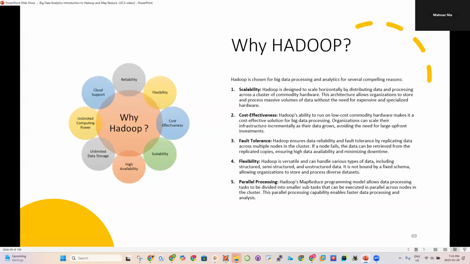Okay, why do we use Hadoop? Why is it so important? Because of scalability, you can add more machines easily. Cost efficiency, it works on cheap hardware. Fault tolerance, if one node fails, another takes over. Flexibility, it handles all types of data. Parallel processing, tasks are split and done faster. It also supports real-time and batch processing, okay? And it has a large open source community.